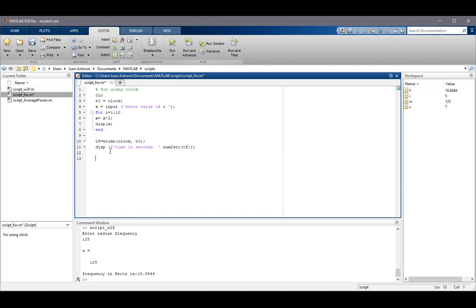And then I'm going to display it. So I'm going to display the time in seconds, because this function etime is going to give me the difference between the initial time and the final time in seconds. And again, I'm going to put a num2str function here, so I can take that number and display it as a string rather. Okay, and that's all there is to it.